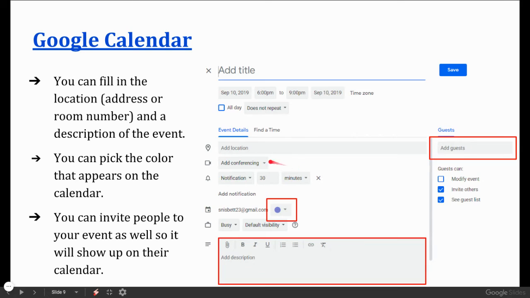I can also fill in a location for my event. I can pick the color that it's going to appear on my calendar. I can add a description of what this event is going to be like. And over here, I can add people. And in my next video, I'm going to show you a little bit more about inviting people to your events.